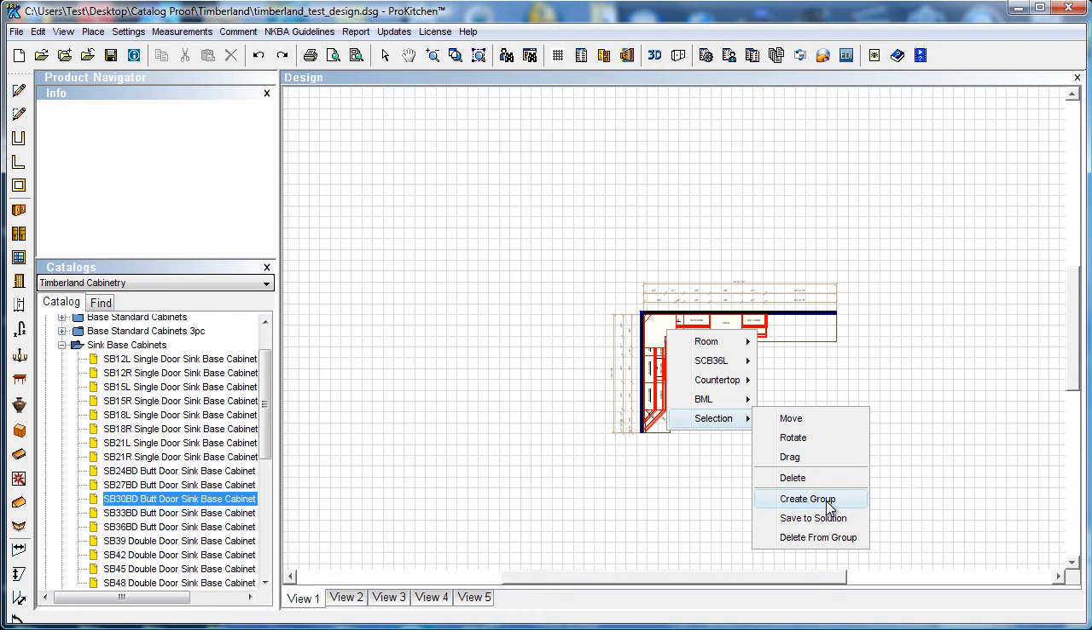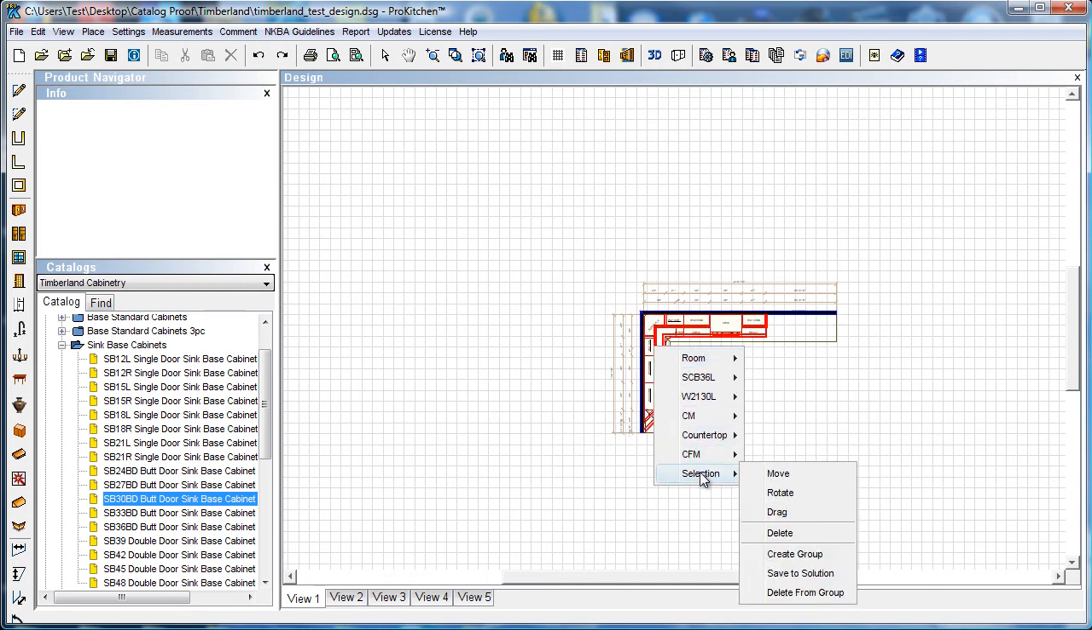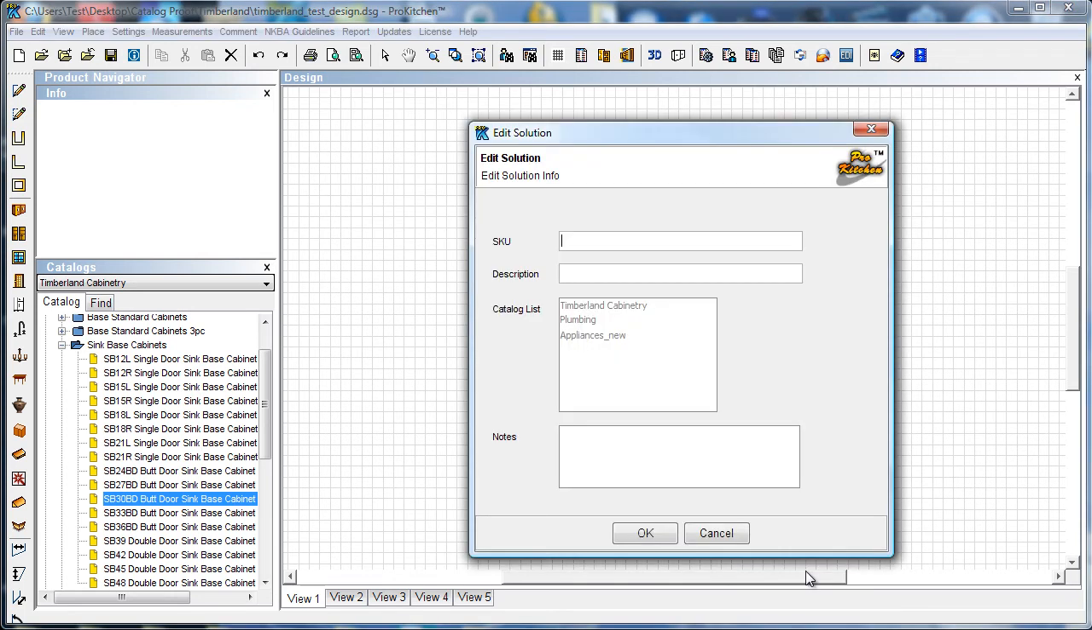What that will do is allow us to go to other functions. Because see, if I click out of it, that function's off. It'll allow us to go to other functions while this is still grouped. Save to solution. If you remember, it used to be you'd have to create your group, go back into your group, right click on it, and in the menu choose save to solution. Well, now we can just go straight to save to solution.